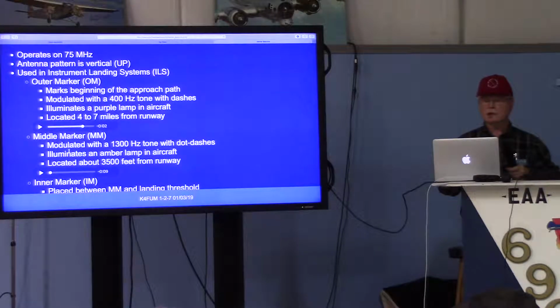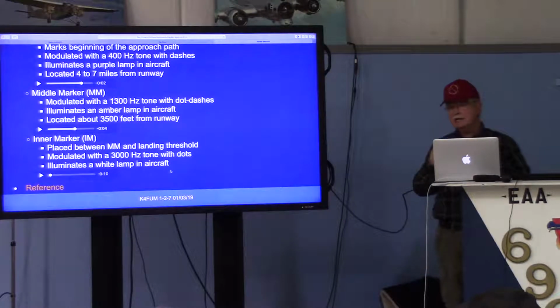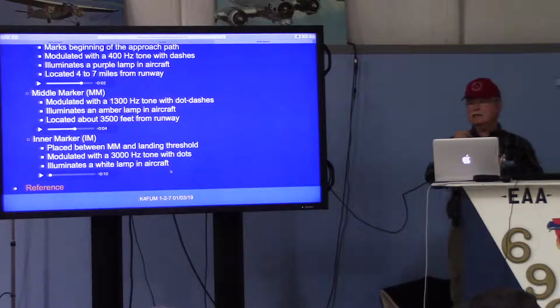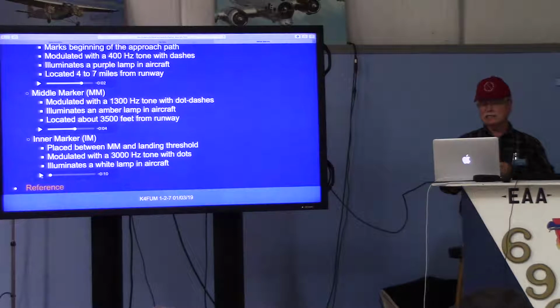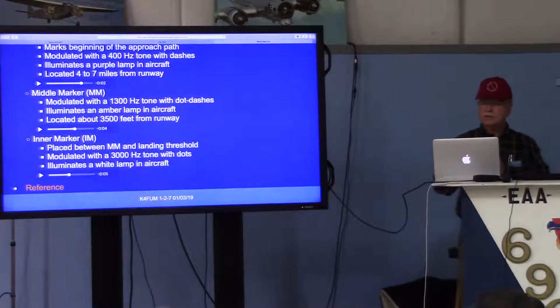Go to the middle marker, and I don't know how many of those are still around, but if you fly over an airport that has it, this is what it sounds like. And the inner marker, there used to be one at Atlanta, on runway 9 right, because I remember driving out of the airport, and I had my receiver tuned to those frequencies, and you can actually hear it. And it sounds like this. The purpose of it is to tell the pilot where he is along the landing runway.